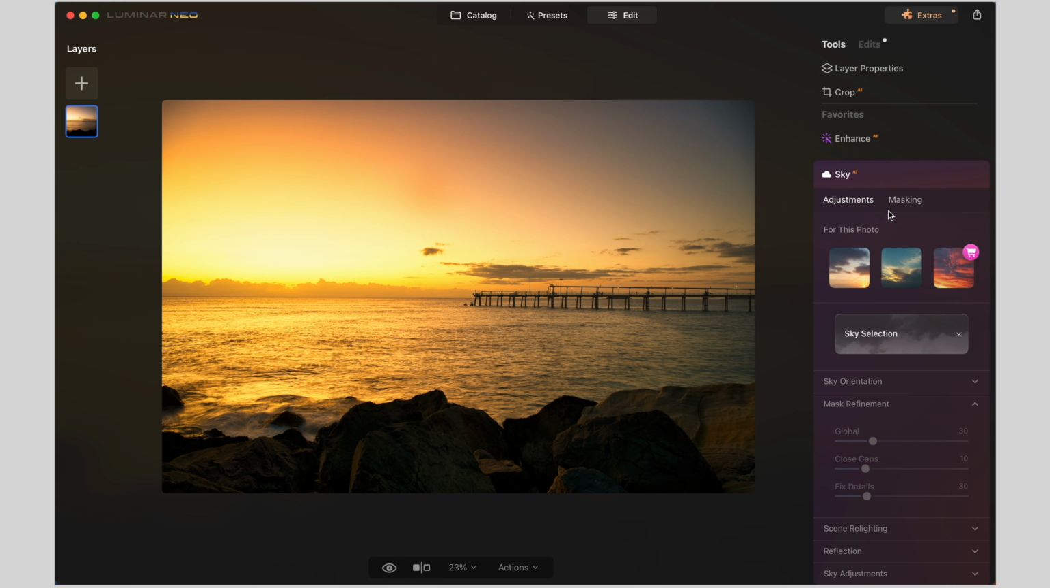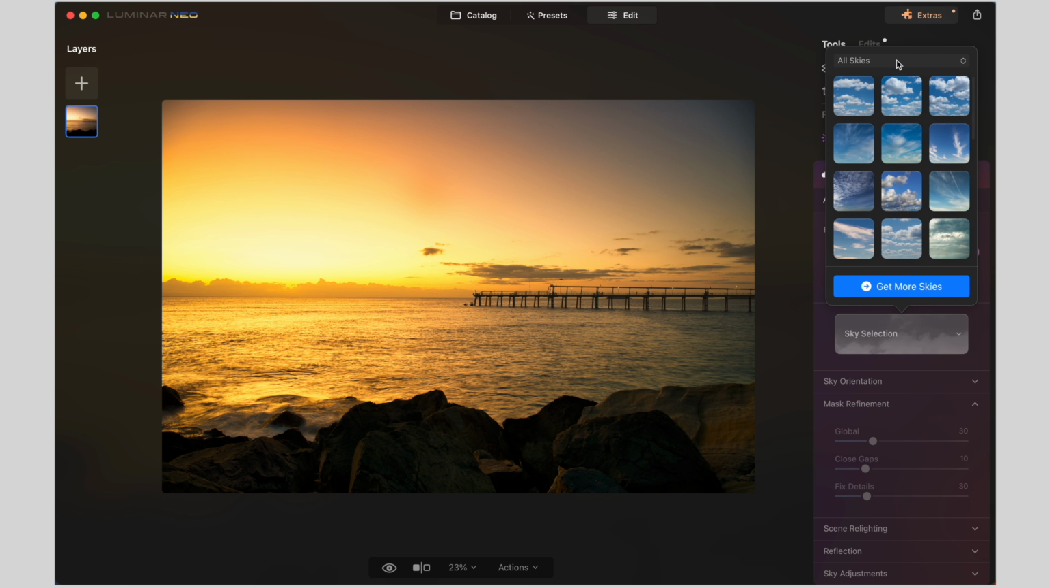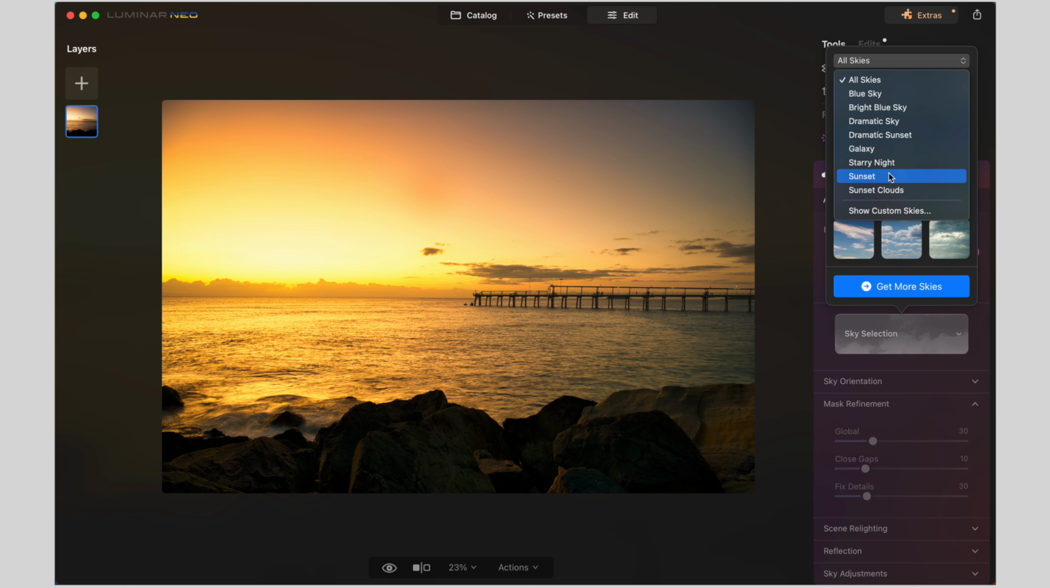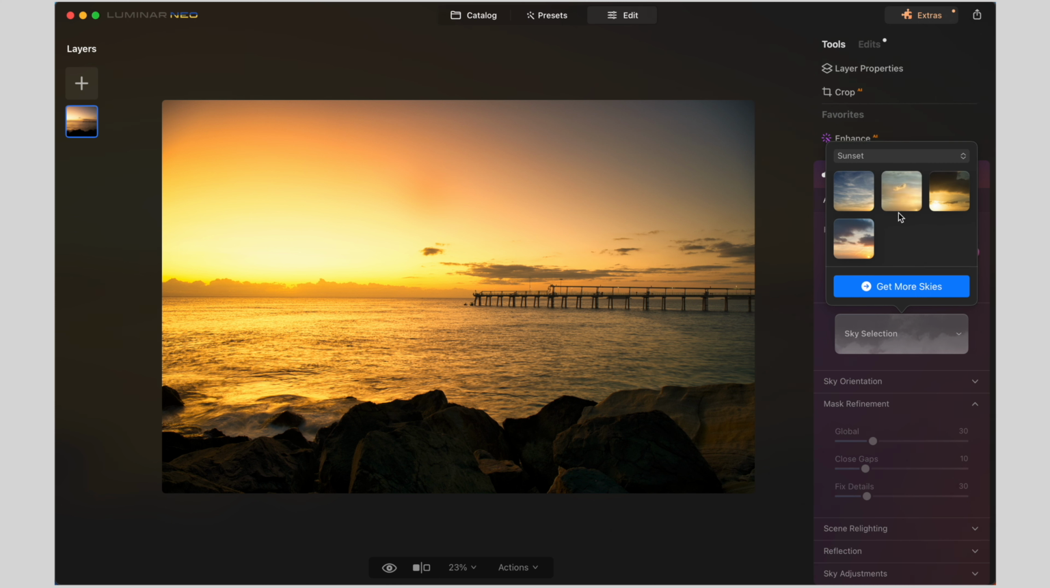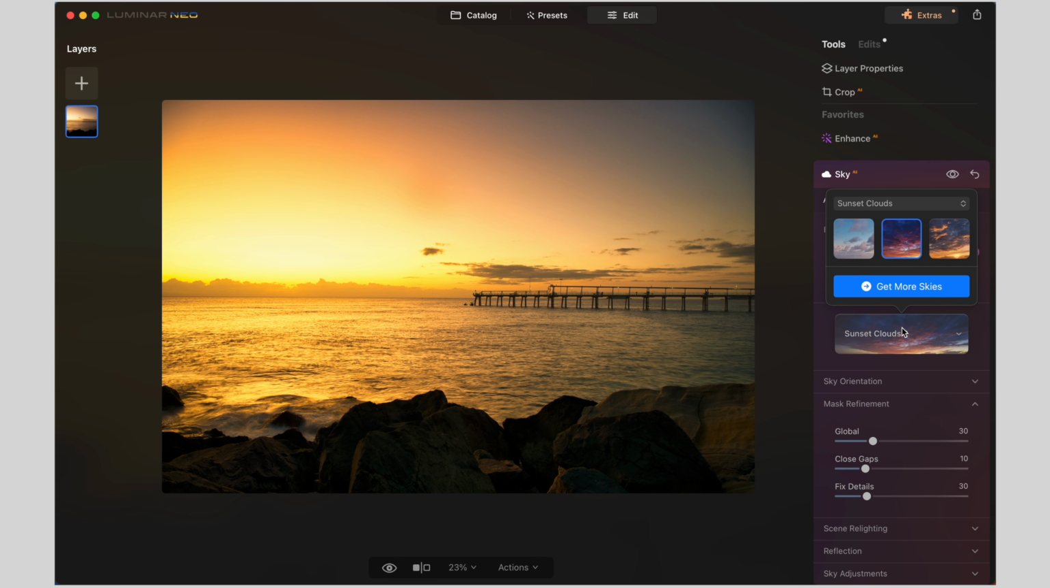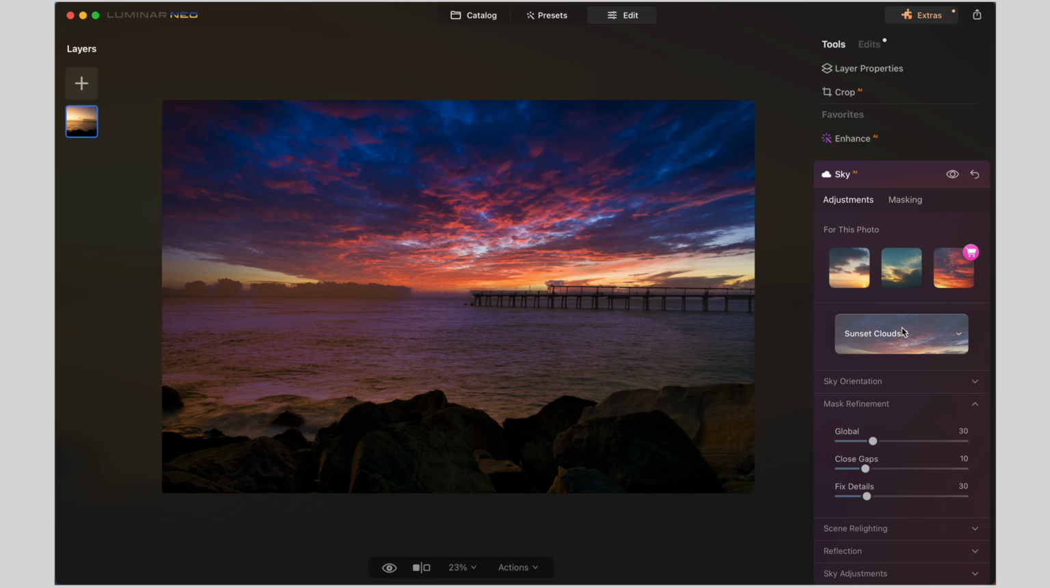So then I go to sky and I might then choose which sky I'm looking for. So I want a sunset. And let's say I want something like that. Now that looks epic. If I double click on that, boom, it fills it in.